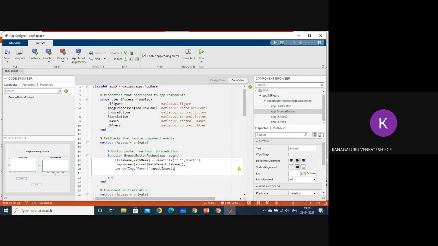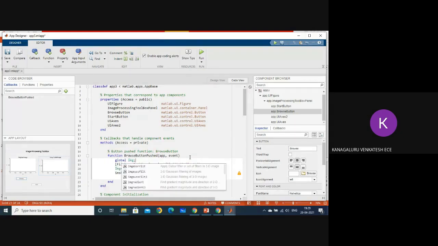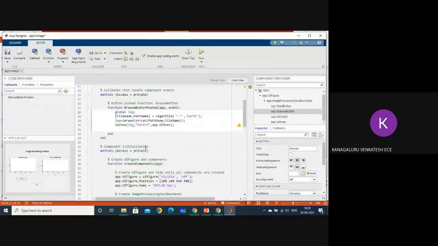Another variable I'm going to define here. What is the purpose of that? I'll just tell you. I'm going to define it here like global IMG. Why I'm defining this as a global variable, I'll tell you that. So global IMG, this is for displaying your image.